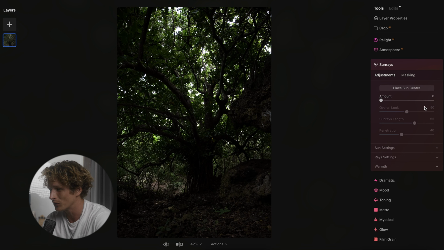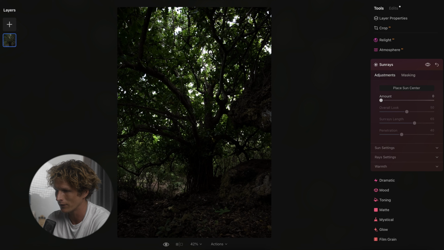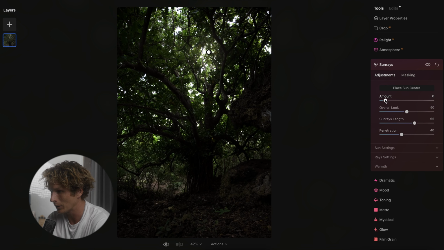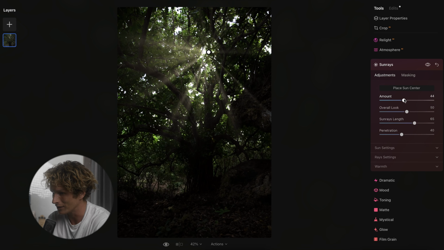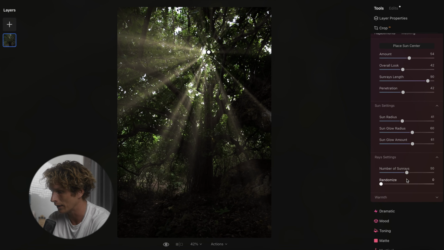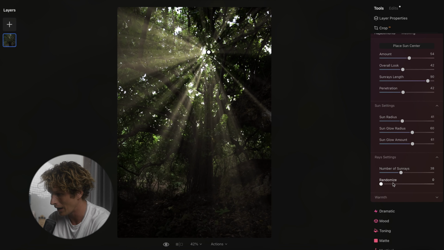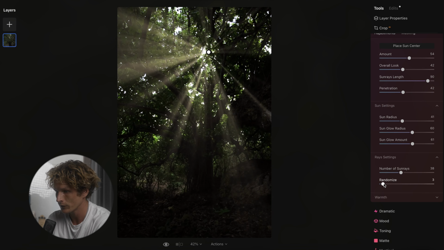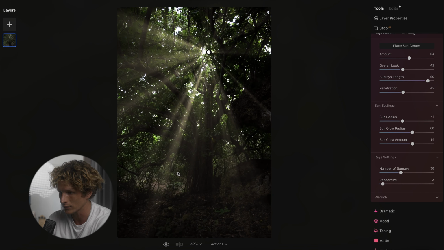I can head over to sun rays here, place sun center. I think the sun was somewhere around here. So we're gonna have that, and then we're gonna add in our light rays. Oh, looks crazy cool. You can change a bunch of the ways that the sun is gonna be presented. You can also move the sun rays around, how many, randomize, just to tweak it in a way that you wanted. I think that looks quite cool where it's coming down into the bottom of the frame there.